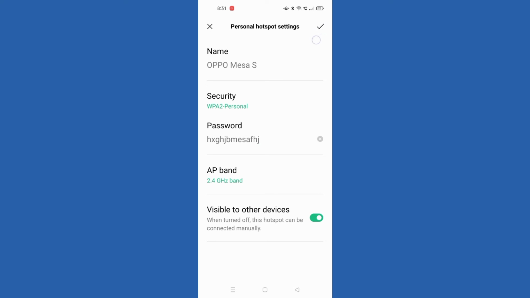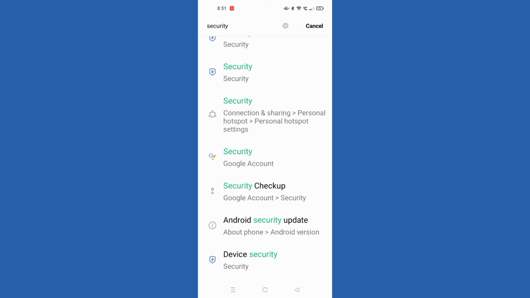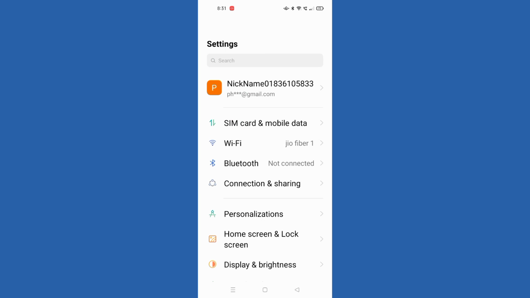Okay, so friends, after you have finished all this, on the upside you are going to find the tick option. Just click on this tick option and here it will be done. Okay, do not forget to click that tick option.